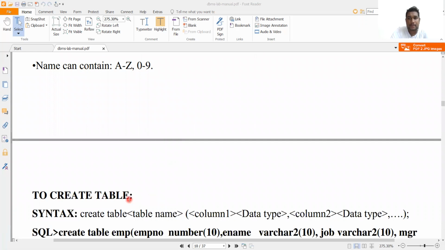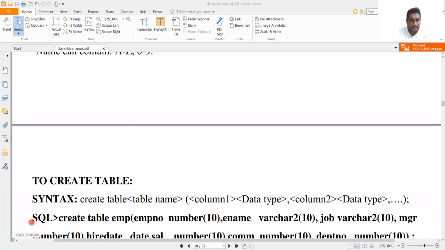To create a table, we use keywords or syntax like this. Already you know this one. Create table, table name, followed by column one data type, separated with a comma, followed by column two data type, and so on. This is the syntax for creation of the table. Now we use an example for creation of the table.